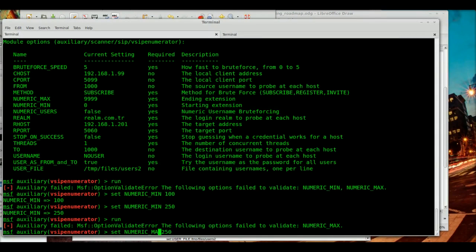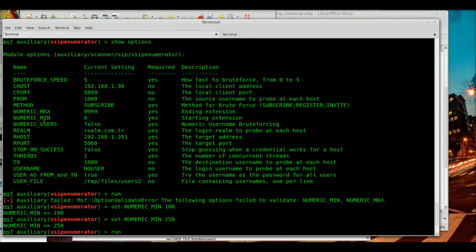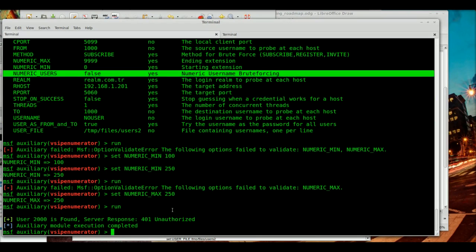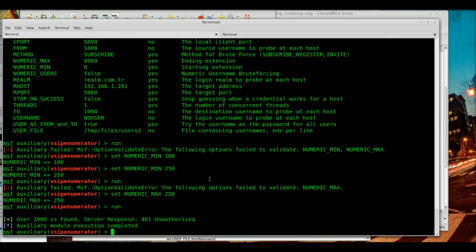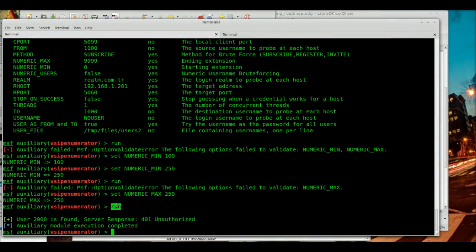These options are required, but they aren't used in this step when a user file is present and the numeric users option is false. So it should not define them or let them take default values. So I ran this module, and the user file executed, and this user was found: 2000.